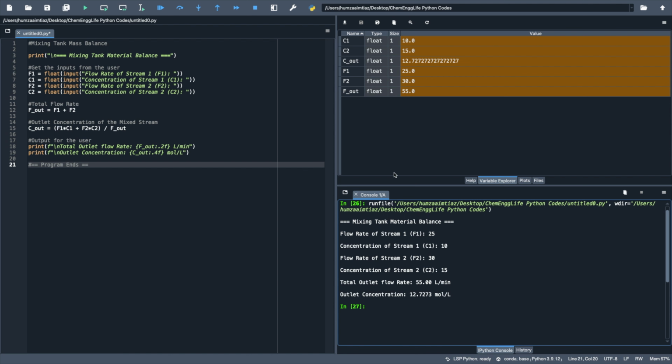At the same time, if you look at the variable explorer, then you'll see that all of your inputs or variables are stored as float data types. Hence, that is also very helpful, and that is why the calculations are done in an easier manner. If even one of them was a string, then you would have hit a wall, and you would have gotten an error out of Python.